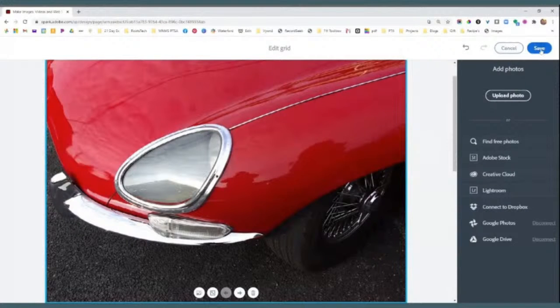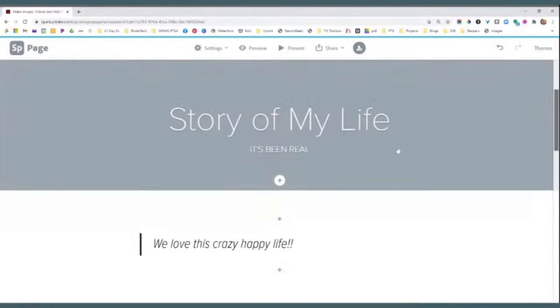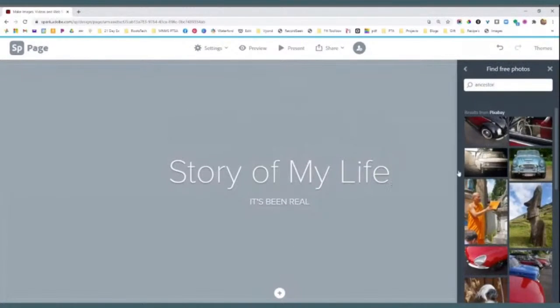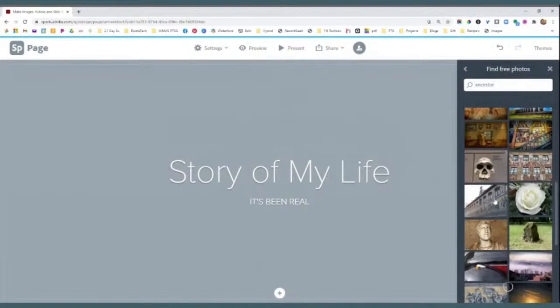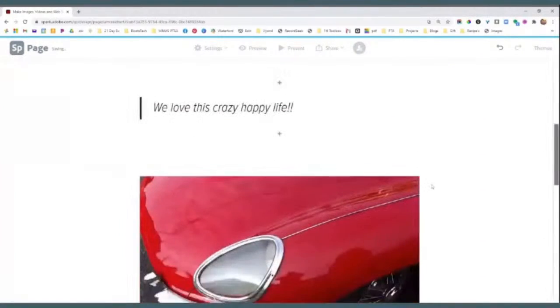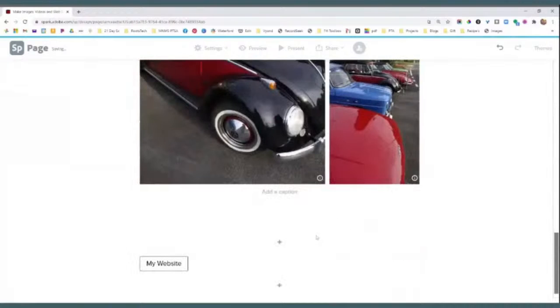Now, if I love that, I can just hit save, and it's going to put my grid right here in my story. I can do the same thing with this photo here, and we'll just go ahead and put this building there. So you can see how it looks to have that photo behind my text and my heading.